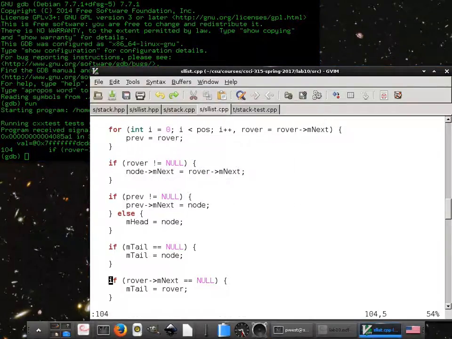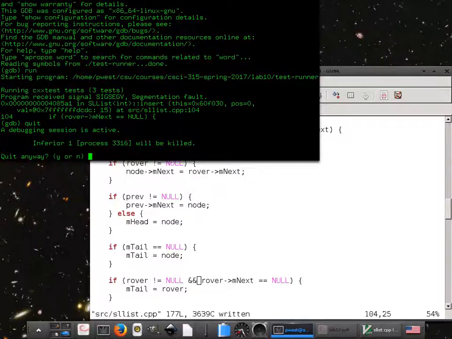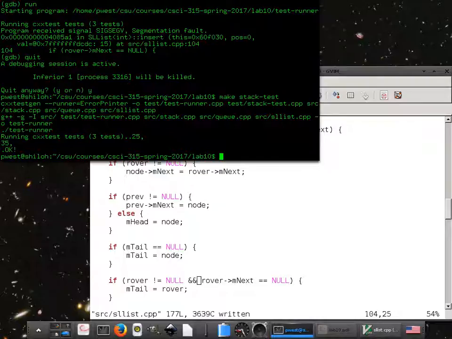104. That thing you just wrote: rover does not equal null, and rover->next equals null, then you update it that way. We forgot to do our standard null check. Oh, it worked. It worked.